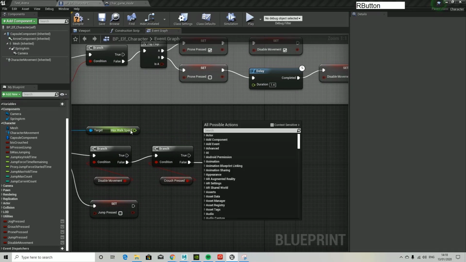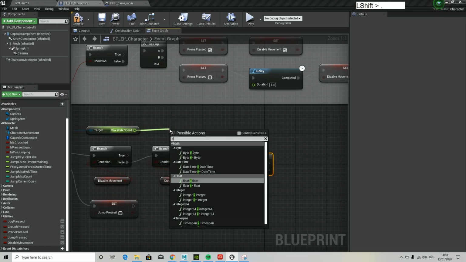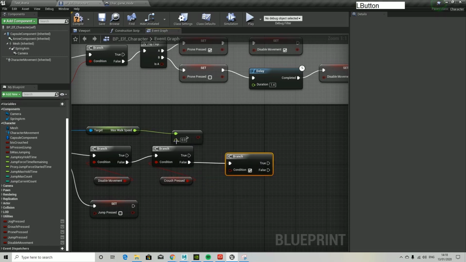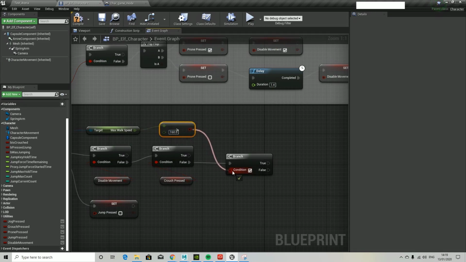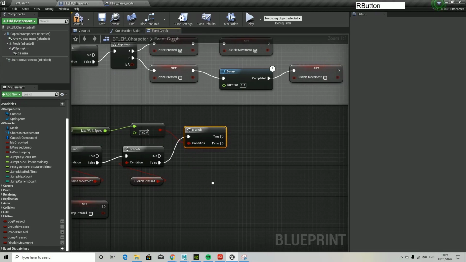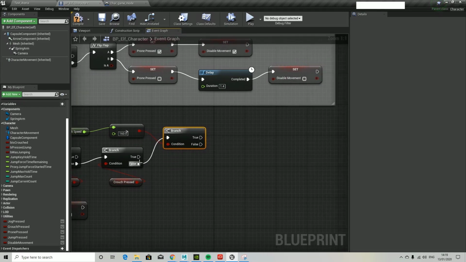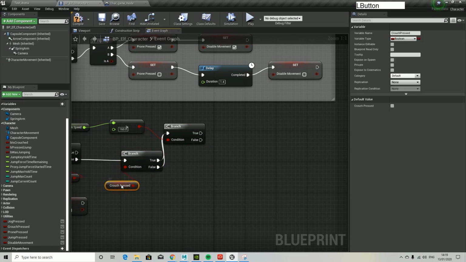Okay, so that's, if max walk speed is greater than, so just checking the value of the walk speed. If it's greater than 160, which is the value we previously set above in the movement constraints, if that's true, so that should be true actually, not false. Break that. Trying to break it. Can I break it? Let me break it.